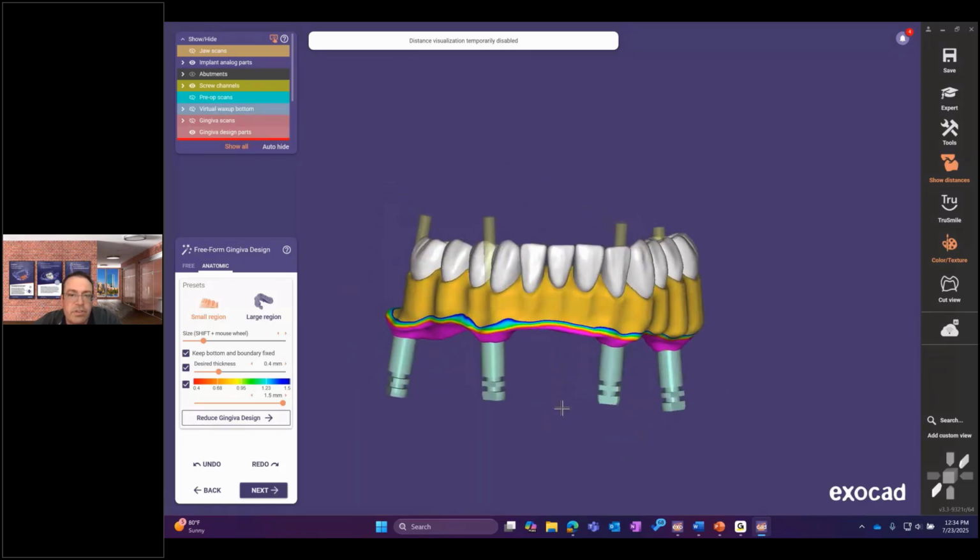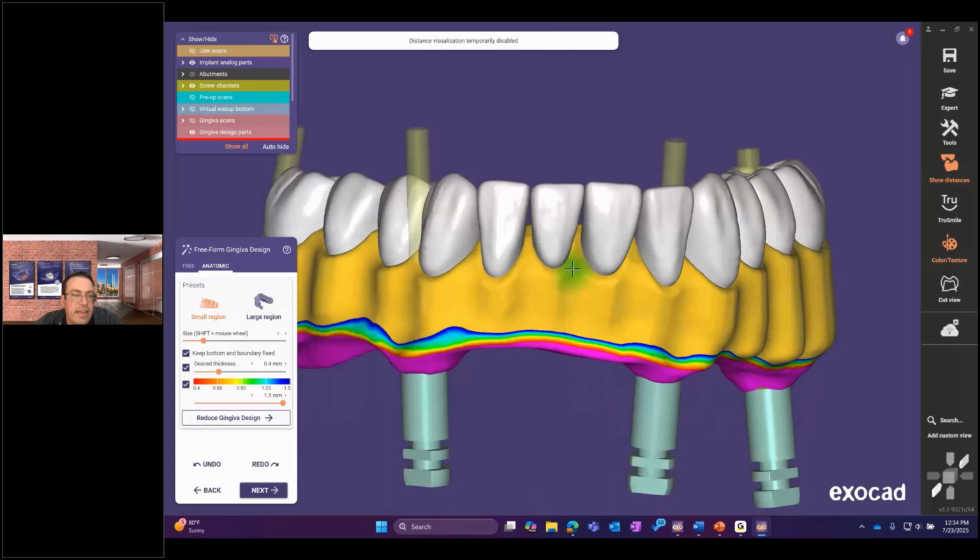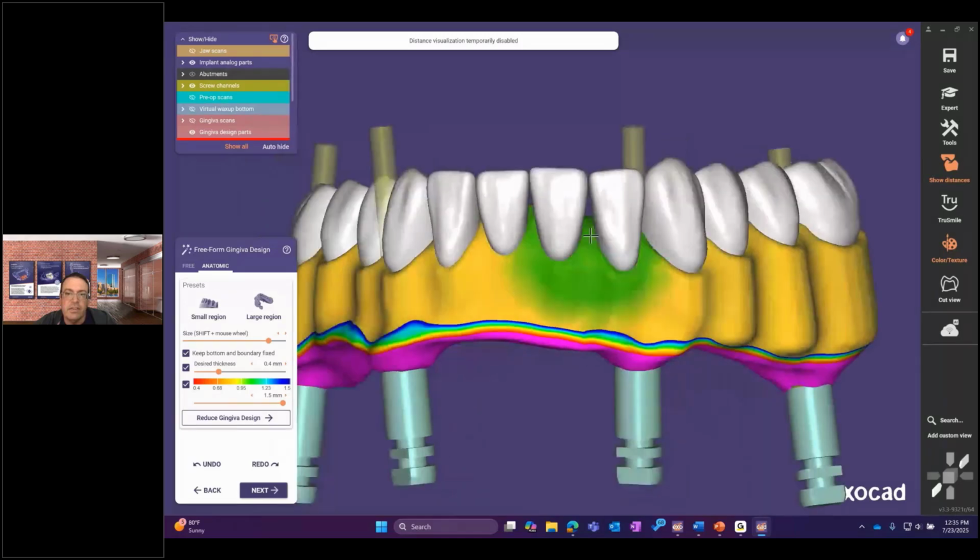So there's a new function here. At the anatomic tab, this is where you have the click and drag tools. Previously, you just had the small and large region there. Now you can use the shift and the mouse wheel or the slider over here to adjust the area of material influence. So if I hold down the shift key and scroll the mouse wheel, I can now move from small to a super huge region on the fly as we're using that click and drag tool.